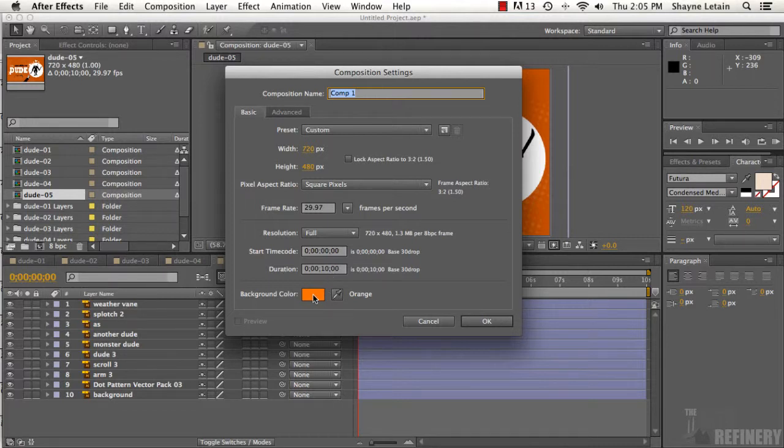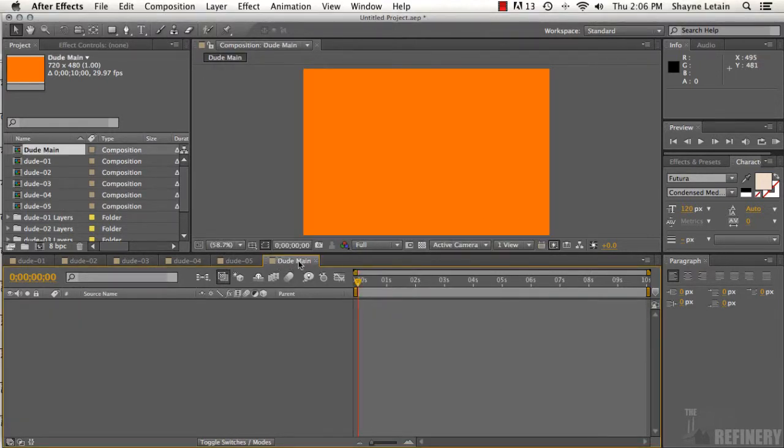I currently have this background color set to orange. That won't really matter because I do have background graphics that we're going to sit over top of that. So the one thing I want to do here though is change the name of this to either Dude Master or Dude Main. It doesn't really matter. I'm going to say Dude Main, and I'm going to say OK. And that creates this new composition right here, and it currently has no layers associated with it. And there's one more thing let's do.